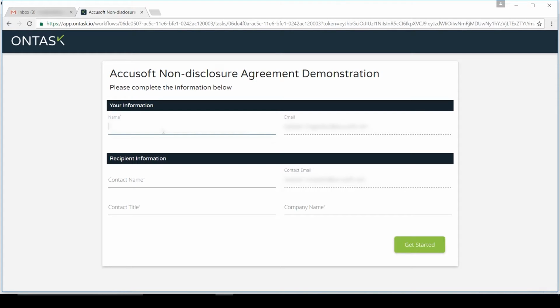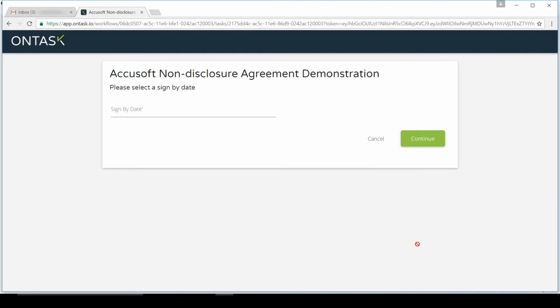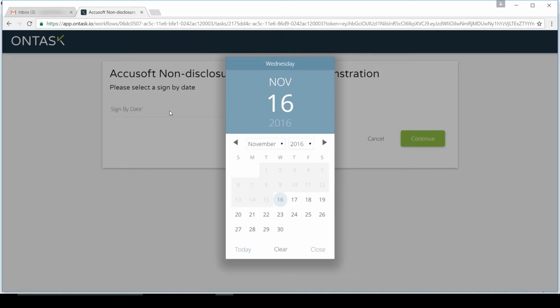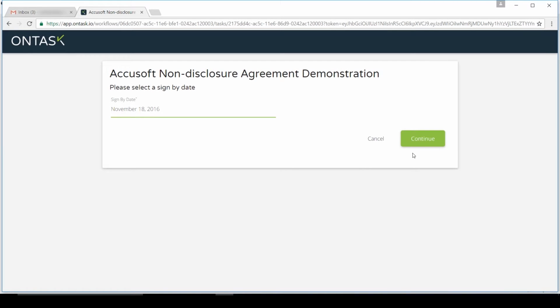How we begin our process is there is a business development manager in sales, and they initiate and originate the whole process. So I'm going to be the business development manager at the moment. And who am I sending this to? We're going to send it to Jane Doe, who's the CEO at some company. So I'm going to put her information in, and then add a sign-by date. I'm going to add a timer and let her know that she needs to sign this by Friday.